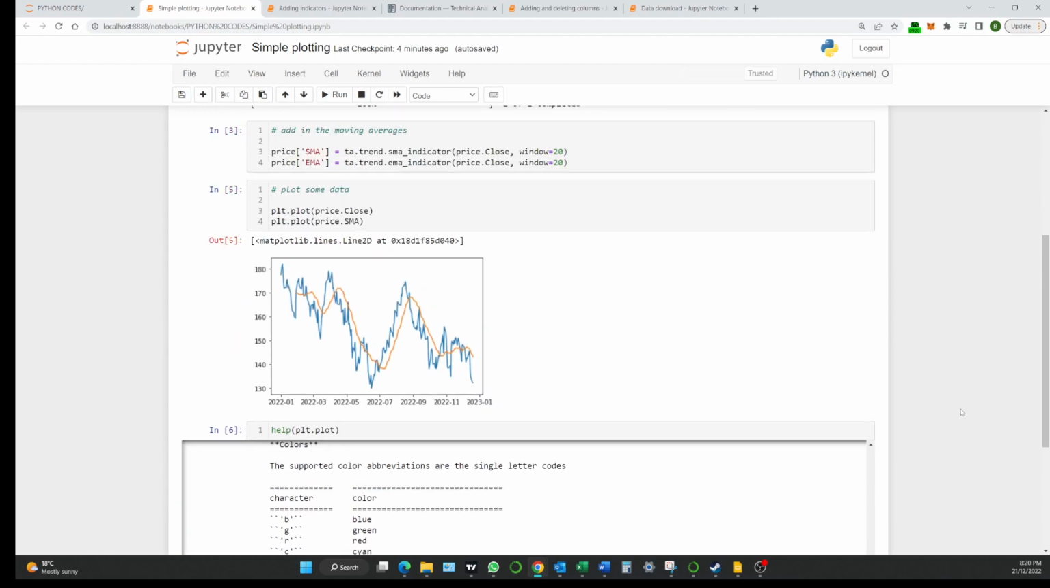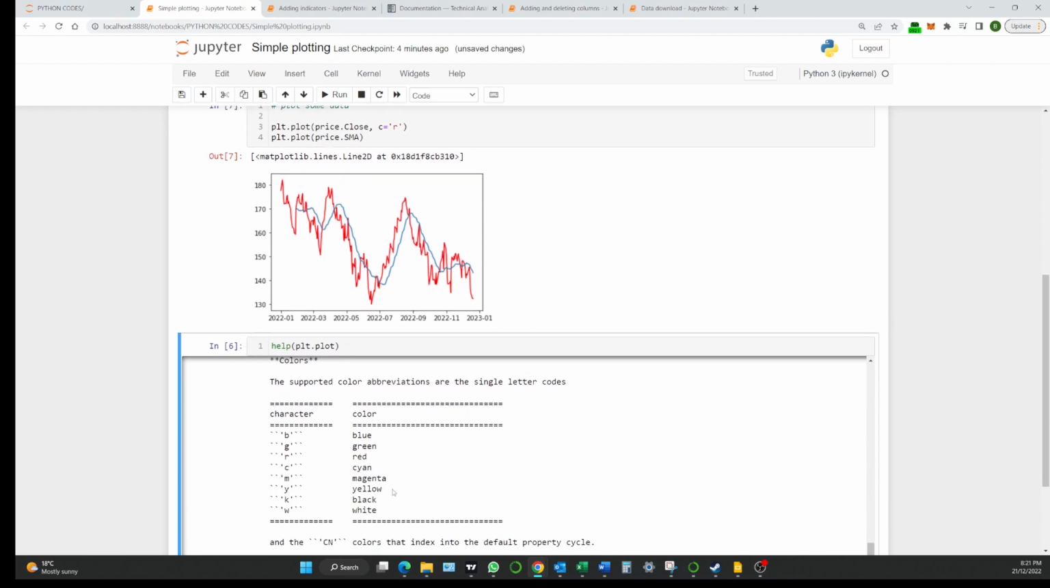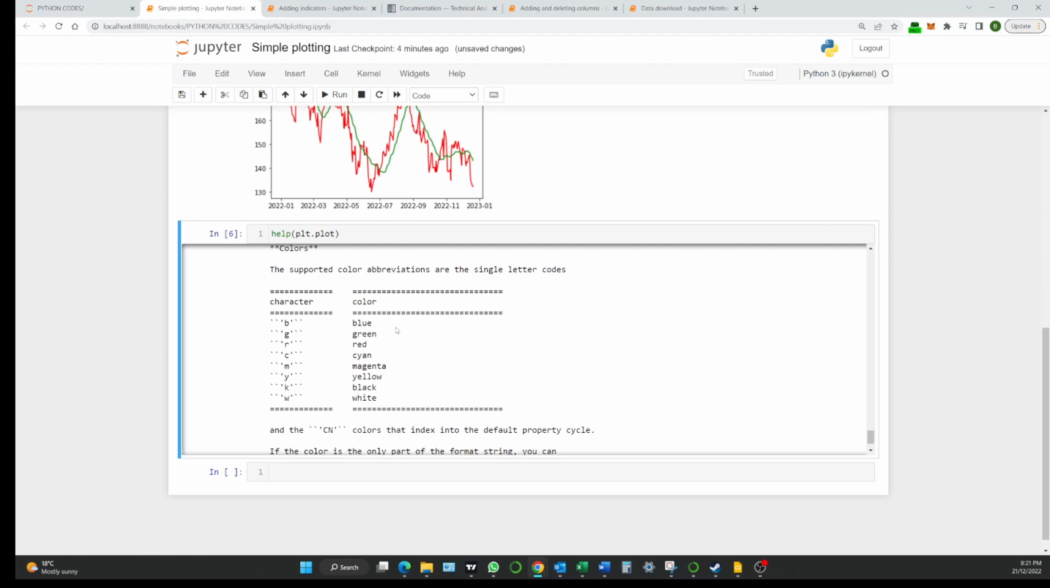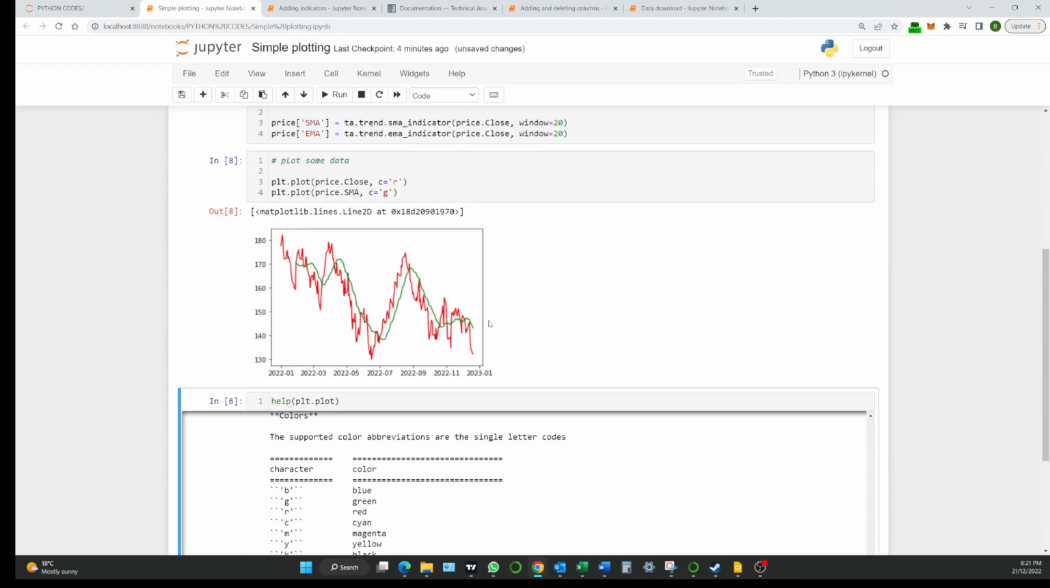This is one thing that's easy to format. Here we've got the price. Say we wanted to change that price to red. All we've got to do now is c equals r, and that should work. Now we've just changed the color of the price to red. If we wanted to, we could change the color of this to green. That's just some simple formatting you can do to make these very basic matplotlib charts better, or the way you want them.